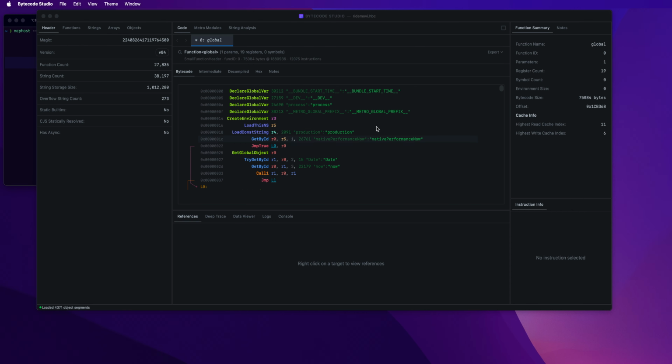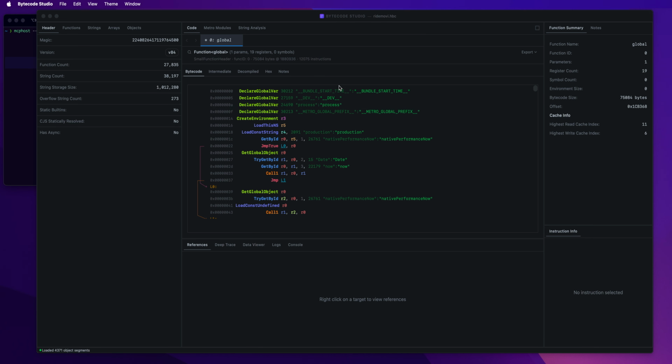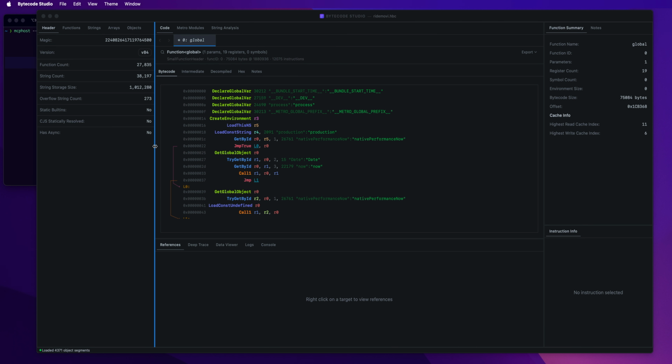I'm going to open up a file, ridemovie.hpc. This is a micromobility application for scooter and bike rental. It's got a mobile app that was obviously built in React Native, and this is a really fun app to test on because it's loaded with a lot of interesting functionality.